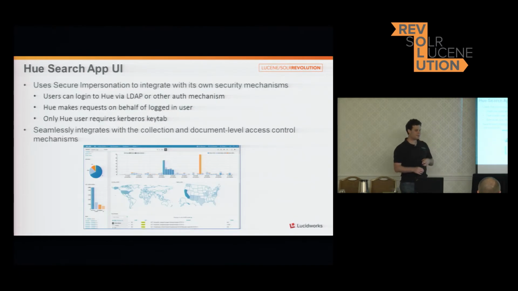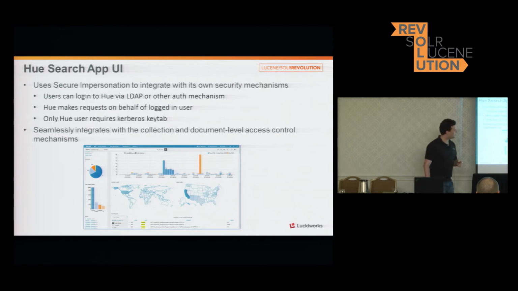As an example of this, there's the Hue search app UI. I think Romain gave a talk on this earlier today. Basically, what this does is use secure impersonation to integrate with its own security mechanisms. So you can log into Hue via LDAP or any other authentication mechanism. You probably can't see, but Romain is logged in there. And Hue makes requests on behalf of whoever the logged in user is, using that secure impersonation feature.